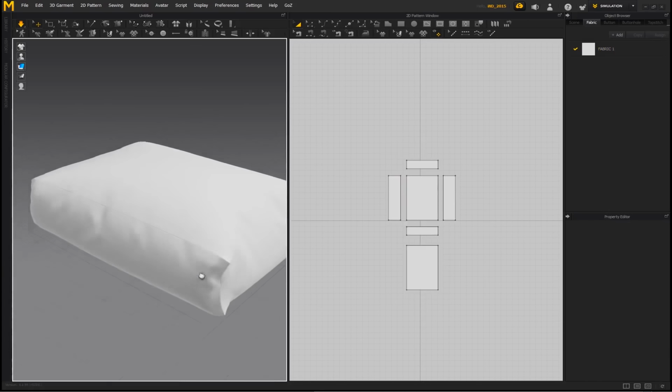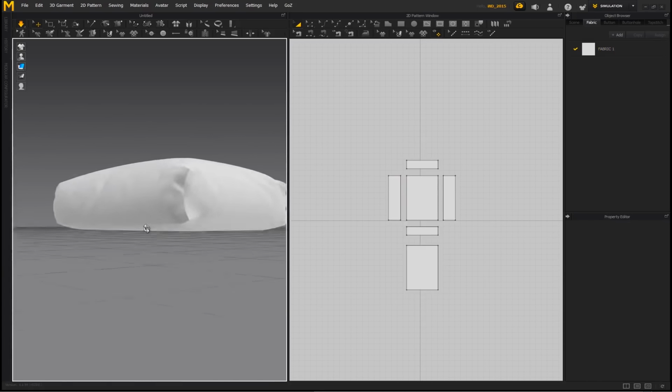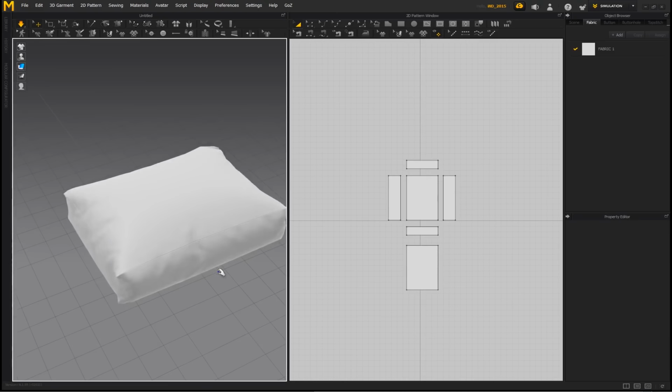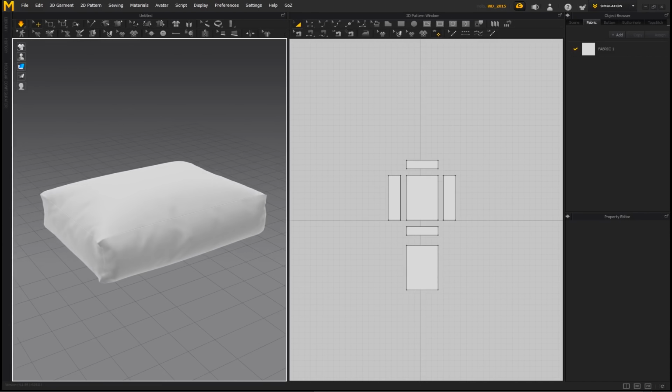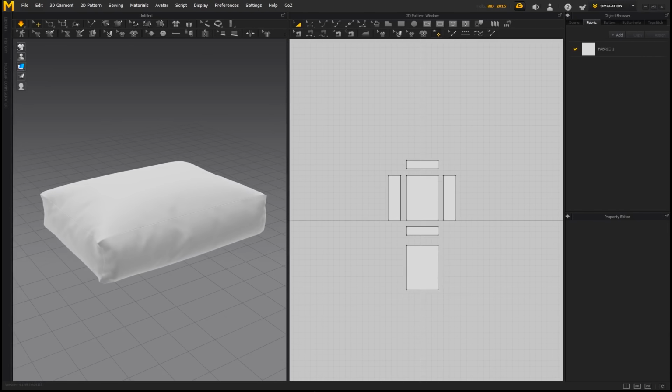And there we go. So that right now could also be a different style of pillow that maybe you guys are going for, this rectangular pillow. But again, this is just the cushioning. We're going to be applying the pillow casing on top as well. So let's do that next.